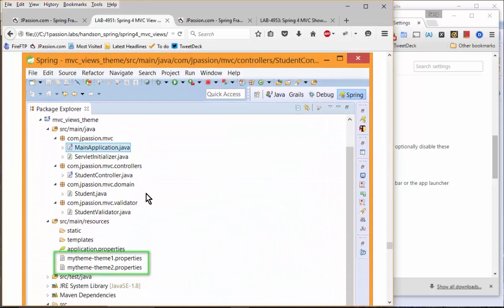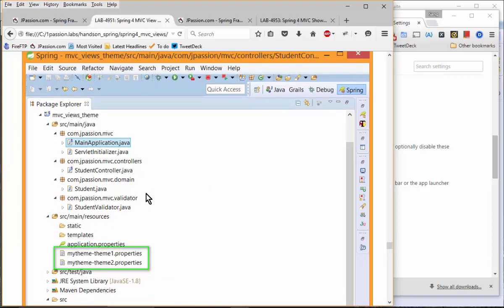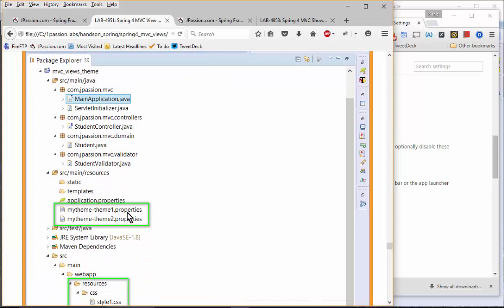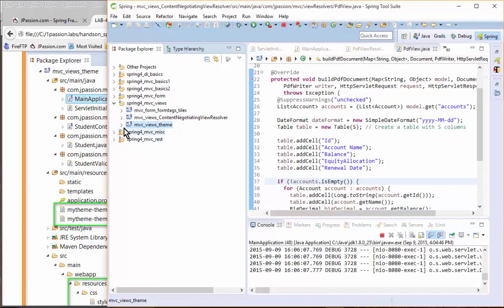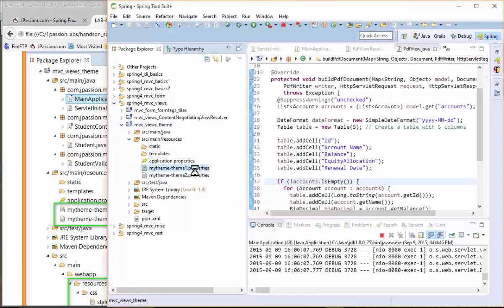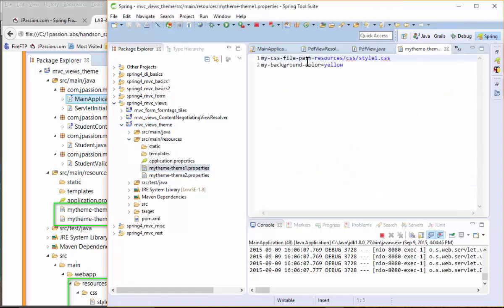Now let's take a look at the code. If you take a look at the resources, you can see we have two theme properties files. Let's take a look at the two theme properties. This property is using style, CSS, and yellow. This is probably not much of a big deal, because you can just use the background color to determine which theme is actually being used. And this one is using orange.